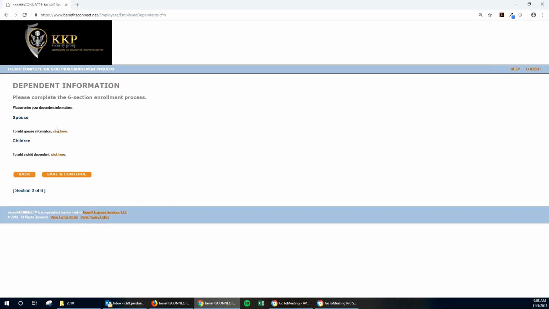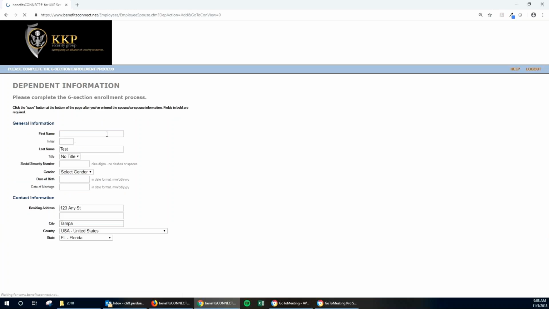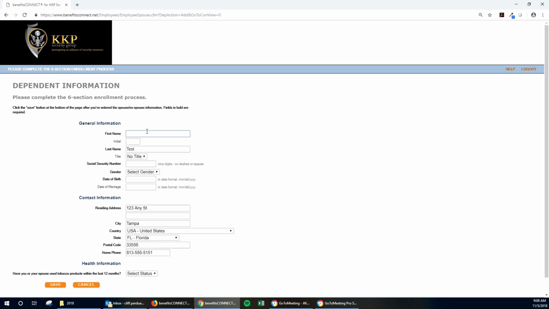And again, this will take you to the dependent information page. And again, all items in bold are required. It's going to start to pre-populate information that it's already been input, such as the address for the employee.